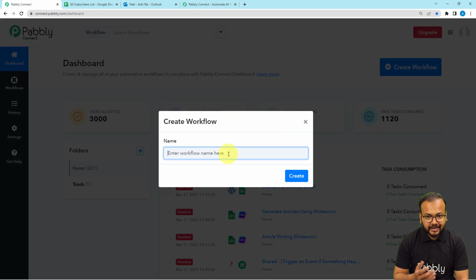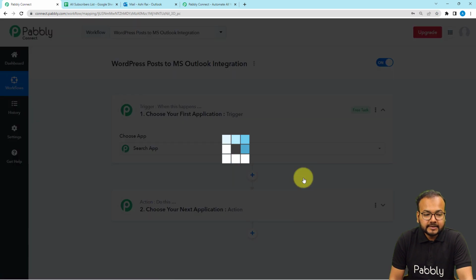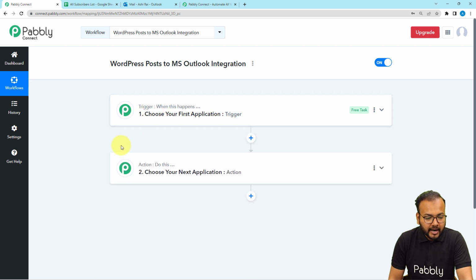Here you can give a suitable name to your workflow. I'm giving the name here as WordPress posts. After giving the name, you can click on the create button and your workflow page will load up like this. On this page, you will find these two modules, the trigger and the action. Our automations are based on these two logic conditions. Trigger is the event which is going to start this workflow, and the action is the response or the consequence of the trigger.